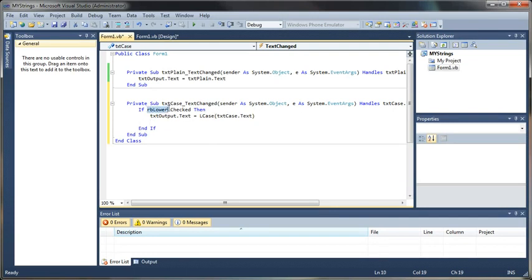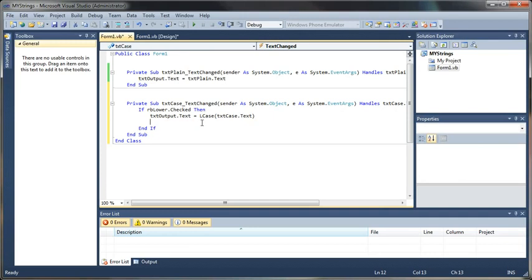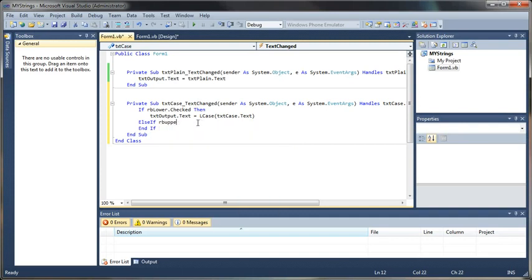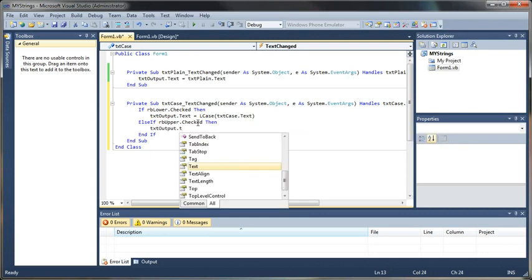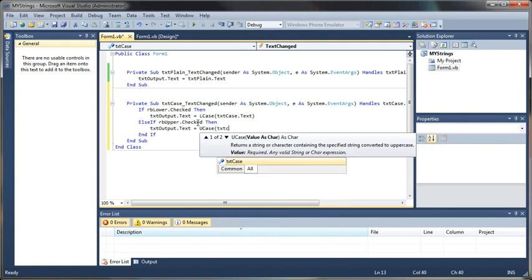So if the value of this radio button is checked, if that's true, then change our TXT output text to a lowercase version of whatever's in our string case field. Alright. However, we'll say else if radio button upper dot checked, then TXT output dot text equals ucase. We'll use the uppercase function to convert it to uppercase. TXT case dot text.